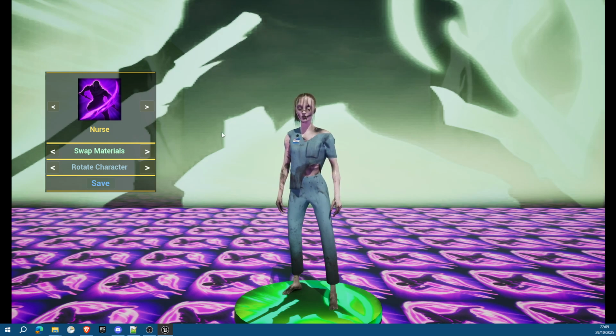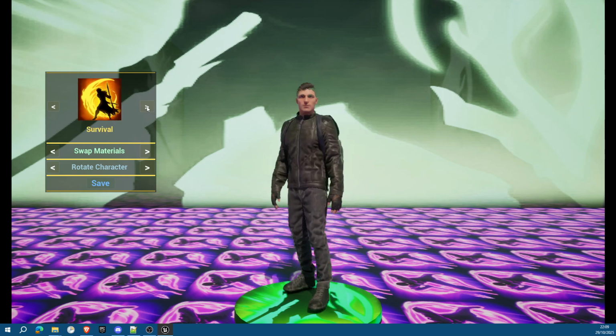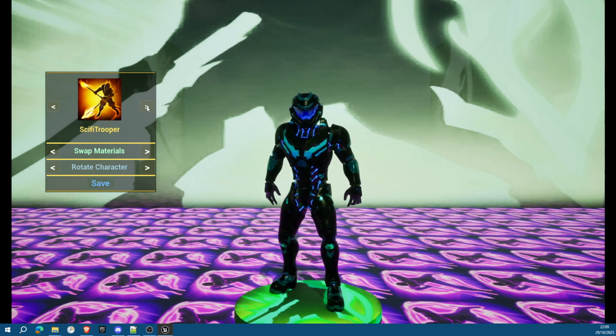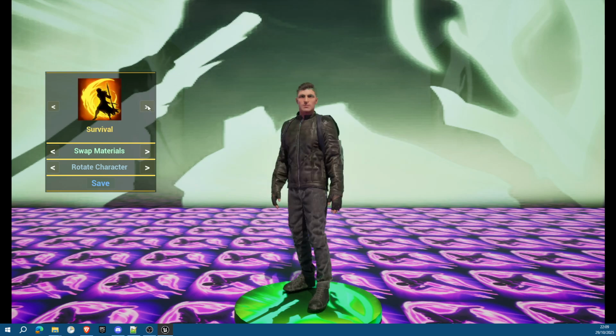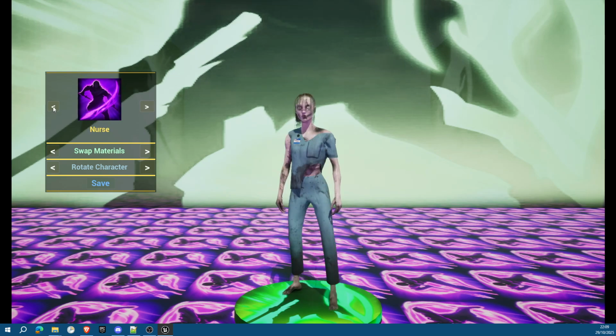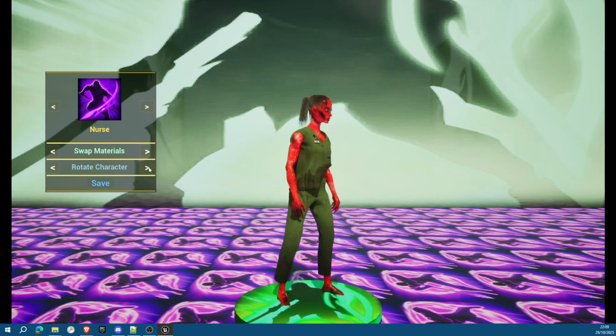This is handled directly on the component. So you can swap. That is the intention, but this is player based. You can swap. Let me take the nurse back. And then you can also swap materials. This one only got one material.